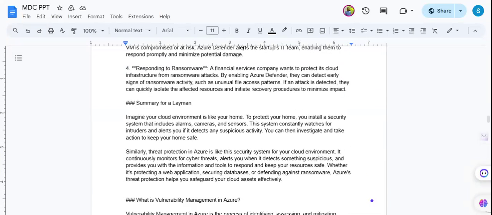Then responding to ransomware. A financial services company wants to protect its cloud infrastructure from ransomware attacks by enabling Azure Defender. They can detect early signs of ransomware activity, such as unusual file access patterns. If an attack is detected, they can quickly isolate the affected resources and initiate recovery procedures to minimize the impact.